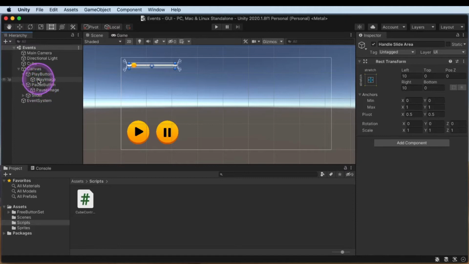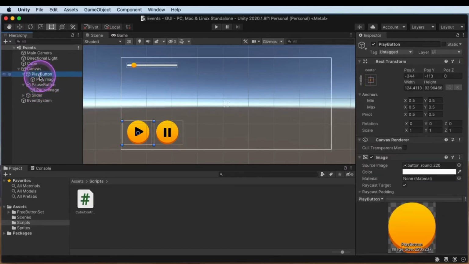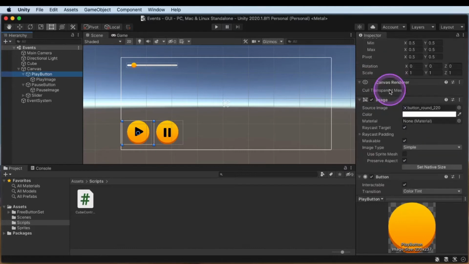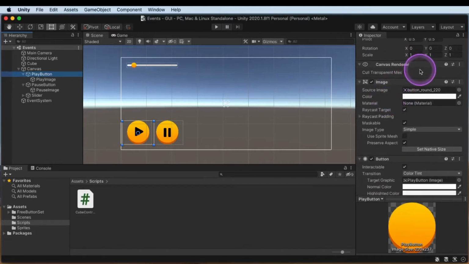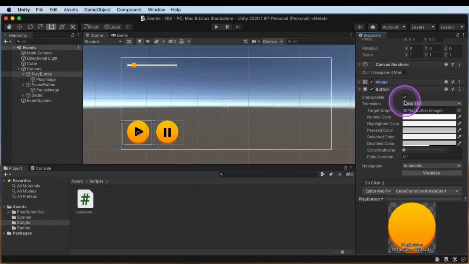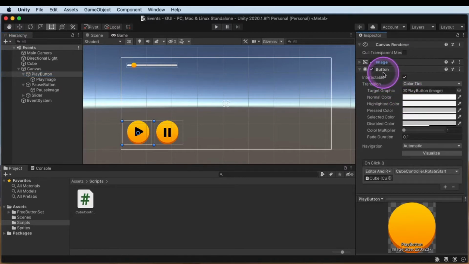Let's take a closer look at one of the buttons. So let's click that play button. What we have in the inspector, as I would expect, is a rect transform. We also have this canvas renderer, which we can ignore for now, and these other two components, an image and a button component. The image is this nice big yellow sprite, which I got for free off the asset store. We can ignore that for now. What we're really interested in here is this button component, which is the thing that actually adds the interactive behavior that we want to this button.